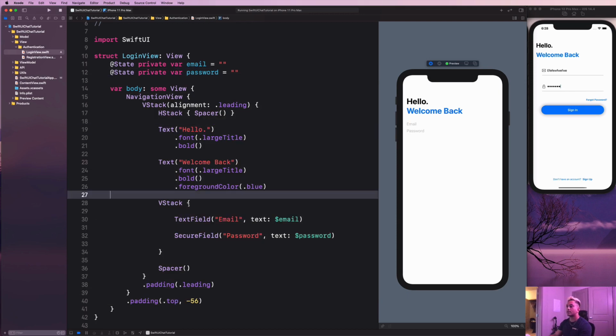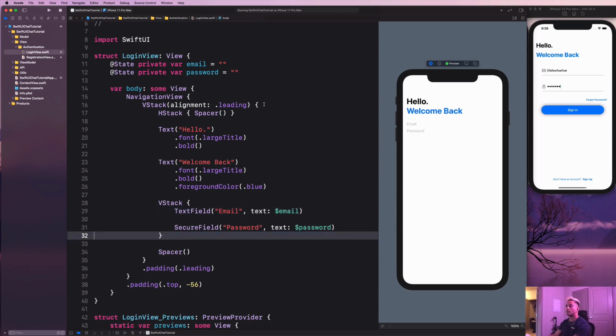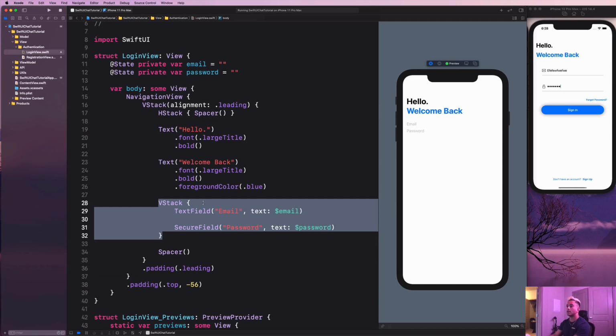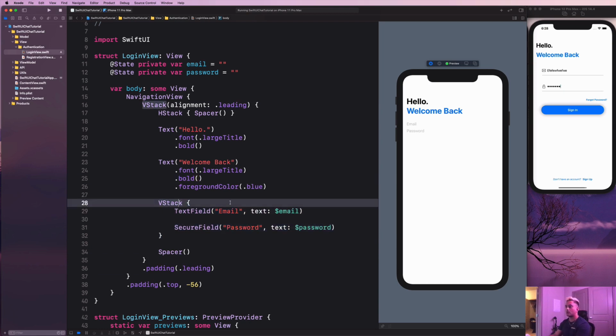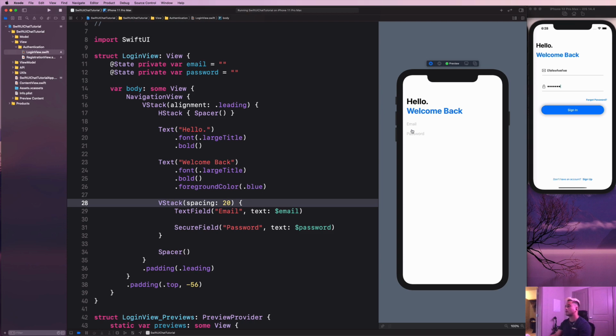So what we're going to do is now modify this VStack, okay? We're not going to modify the parent VStack, we're going to modify the VStack that is within the parent VStack. So really all we've got to do is come here and say spacing, and we're going to say 20. Okay, so you notice how that spaces them out nicely, right?